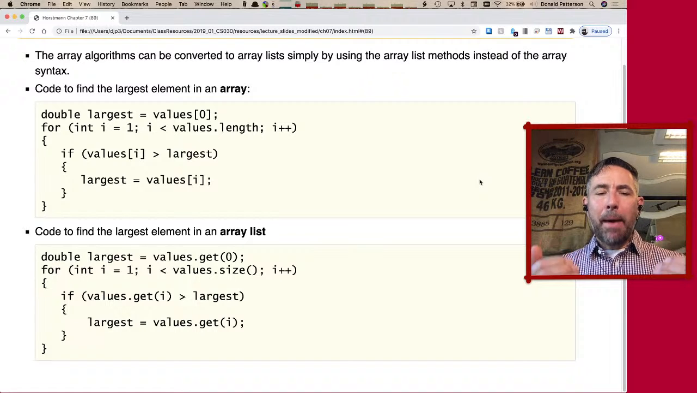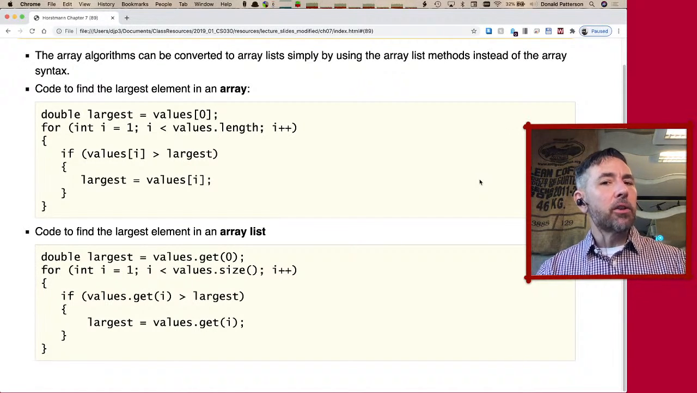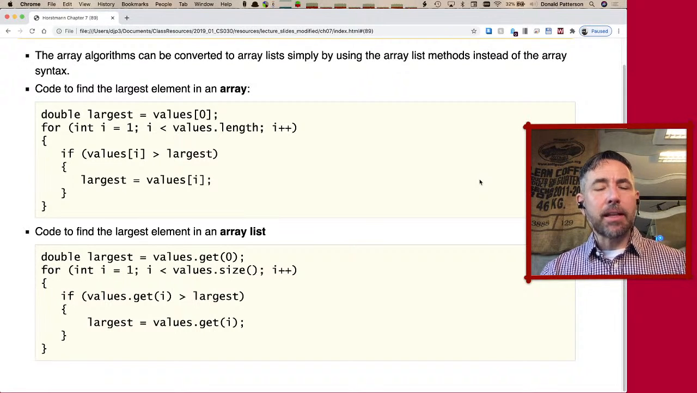The first time we pass through our loop, I is going to equal 1, and we're going to check to see if the current element that we're looking at in our array, which is being kept track of by I, the index, is greater than the largest thing we've seen so far, starting at position 0. Then we're going to change our mind and say, hey, no, it turns out that the largest thing we've seen so far is actually now values sub I. And we're going to keep track of that value in largest.